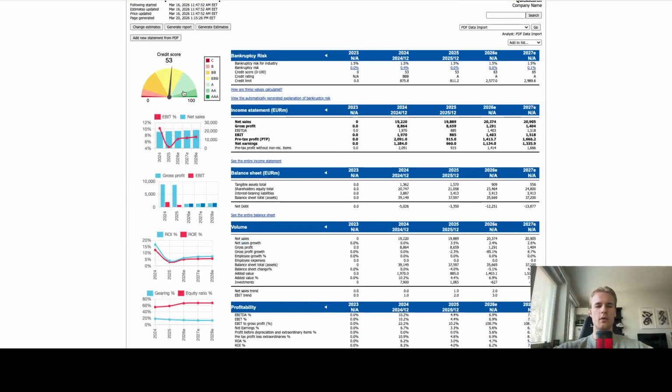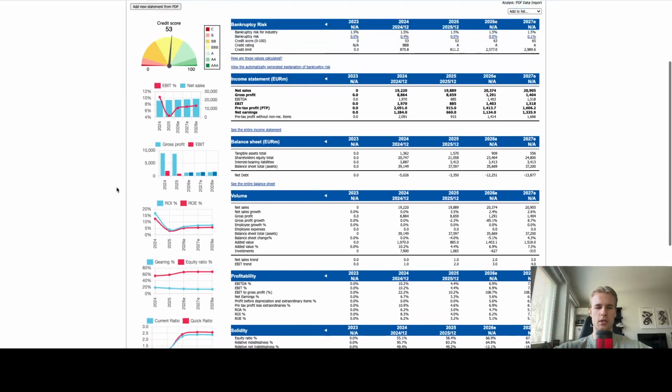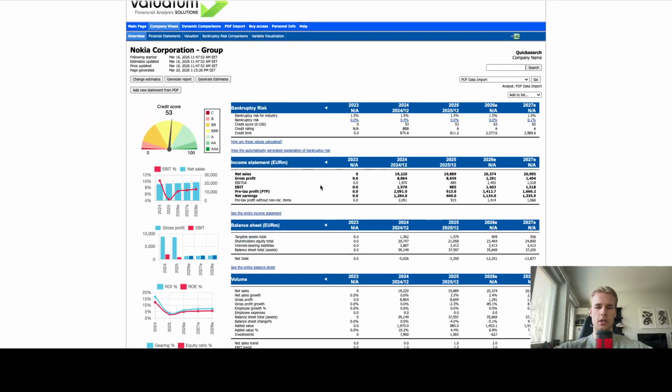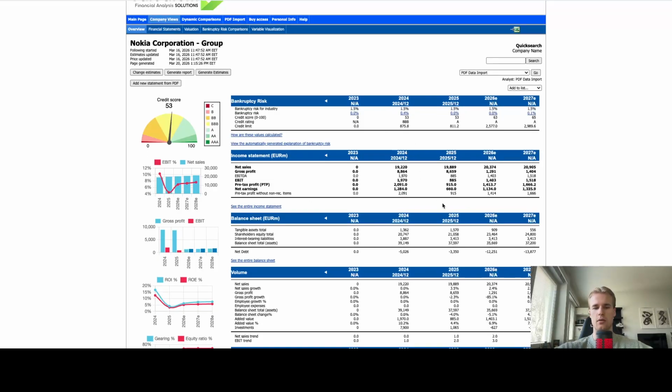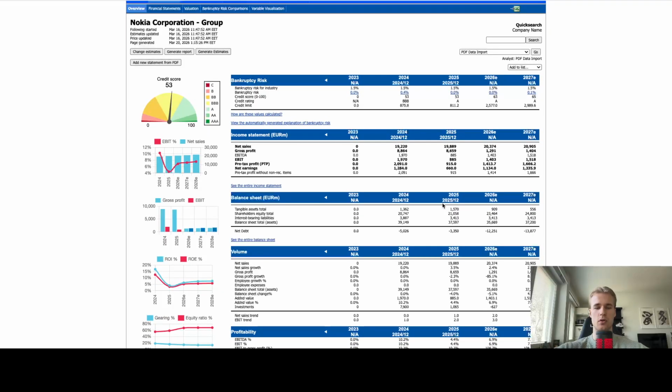So here on the left you see the key visuals such as company's credit risk rating and some profitability trends. On the right here you see the core tables including income statement, balance sheet and other summary figures, and this page gives you a quick overall view of the company's financial health and the most important metrics.